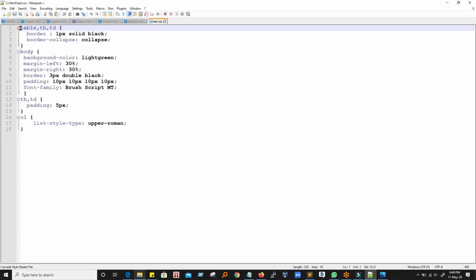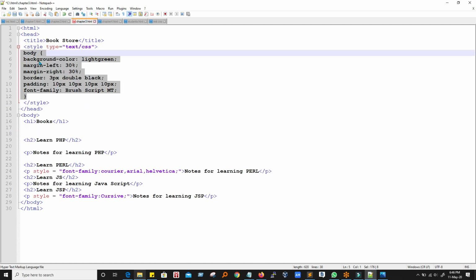It is telling me that when you create a table, you use these kinds of styles. When you use a table heading, you use this kind of style. When you use a body, you use these styles for body. For th and td, I mean table heading and table division, you use this kind of style. For an ordered list, you use this kind of style. So these styles we are placing in a file instead of putting them in a style tag.